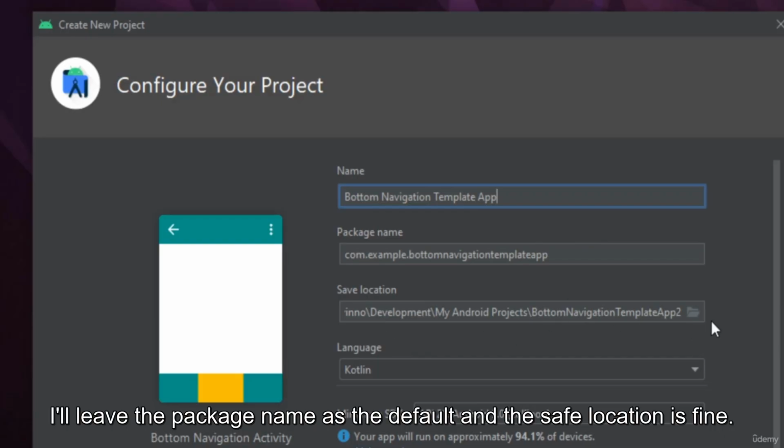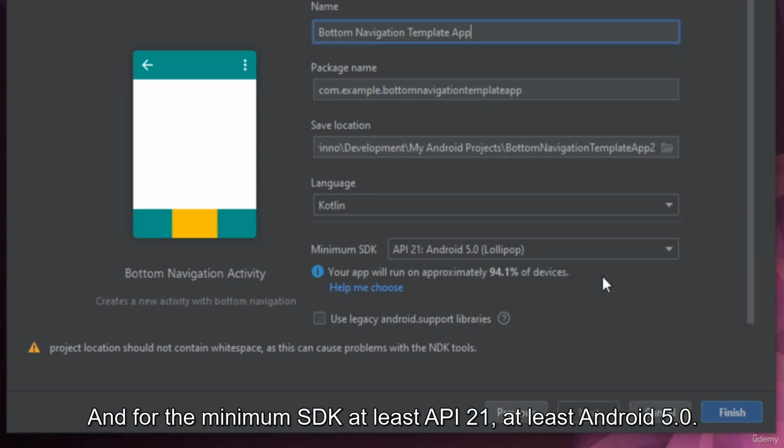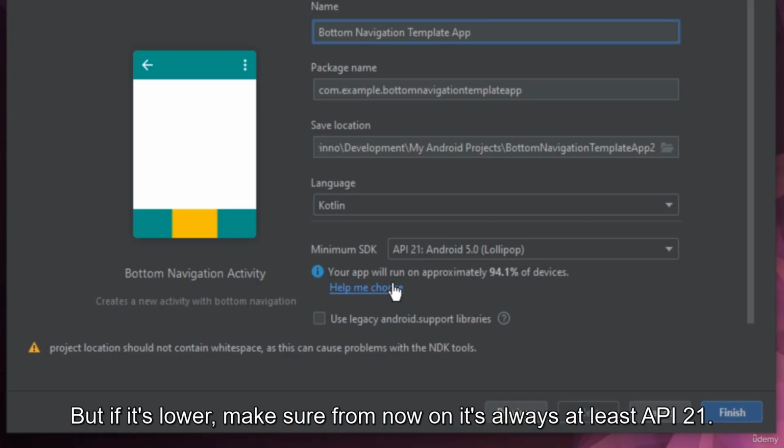I'll leave the package name as a default and the save location is fine. Leave the language as Kotlin, of course, and for the minimum SDK, at least API 21, at least Android 5.0. If you have a recent version of Android Studio and yours is even higher than this, that's fine. But if it's lower, make sure from now on it's always at least API 21. Okay, and then click Finish.